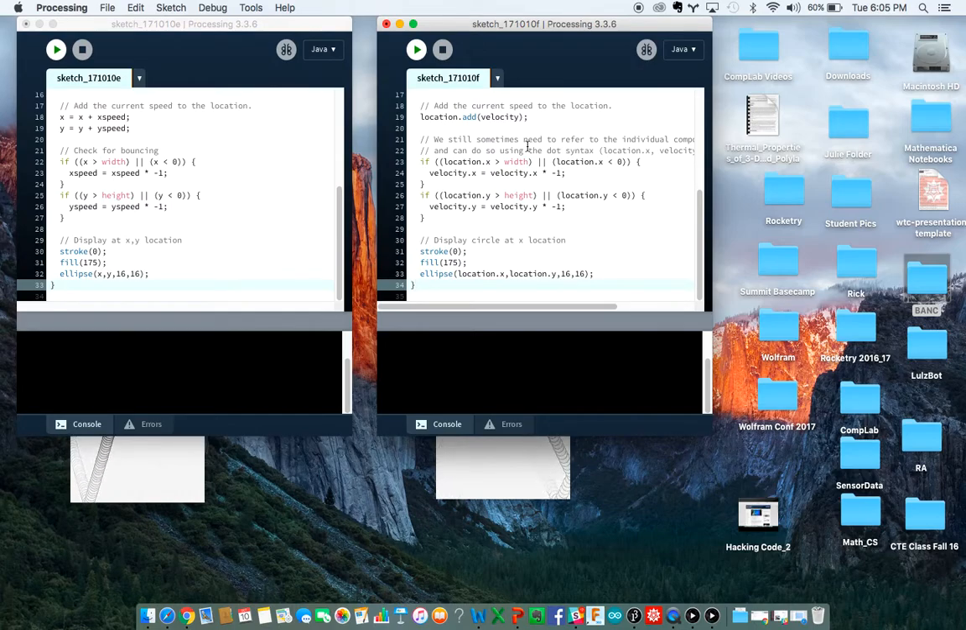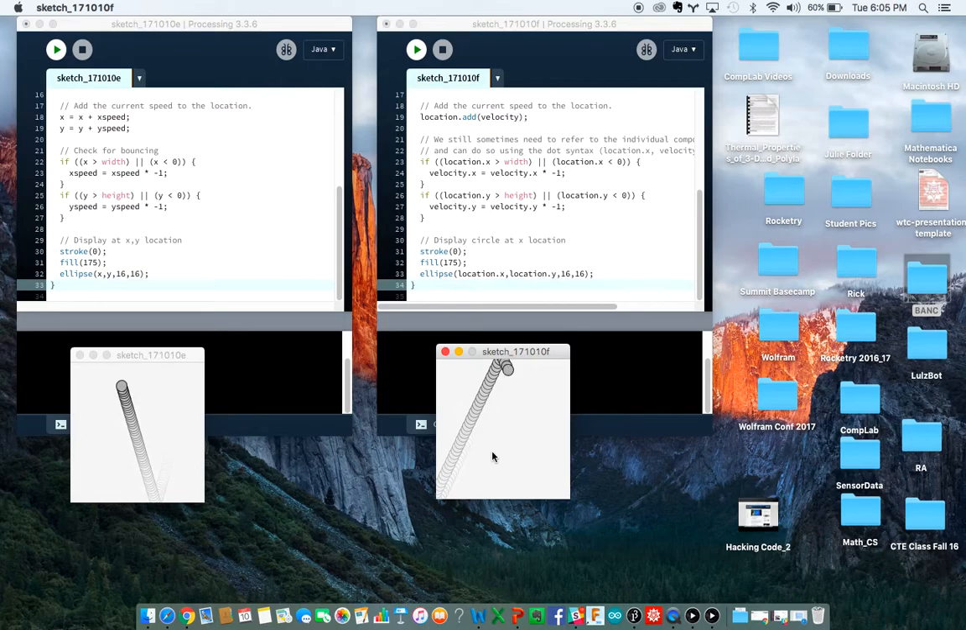So, 3 things. Get the balls to go the same speed, because right now they're not. Get the balls to both start in the upper left-hand corner, because they don't right now. They start in the middle. And then we want you to identify differences between the bouncy ball sketch with no p-vectors and the bouncy ball sketch with p-vectors. And we want you to put a screencast together illustrating those 3 things.